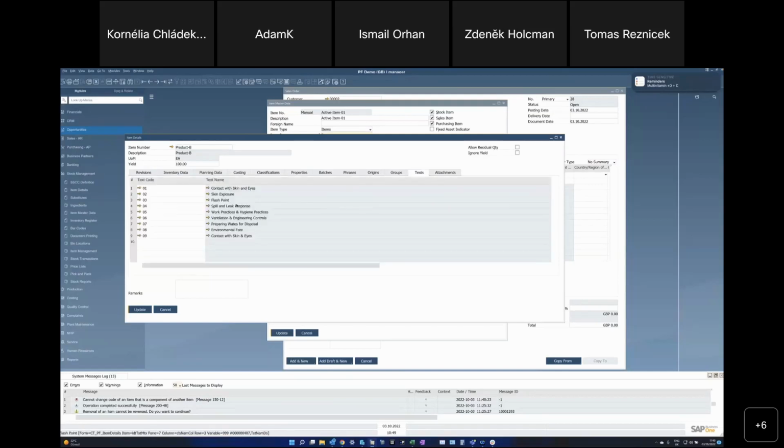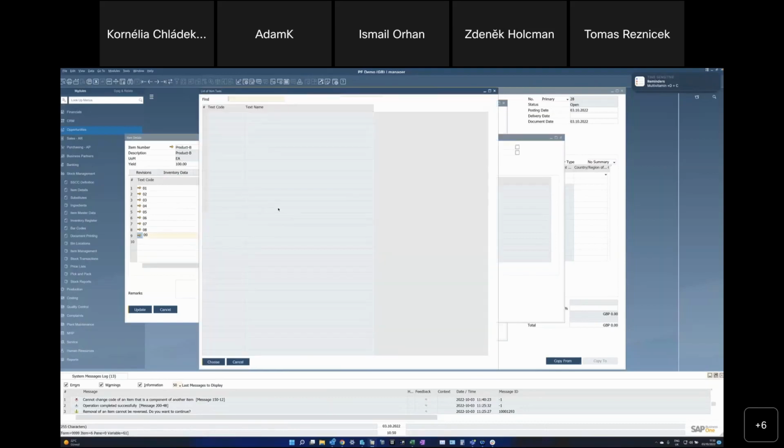And also here we have text, and just imagine that you would like to print a label, and you would like to have some instructions on the label. You can define them here, or you can use this for another purpose. Of course, it's not mandatory. I'm just giving you some use case. You can define some texts about your item.